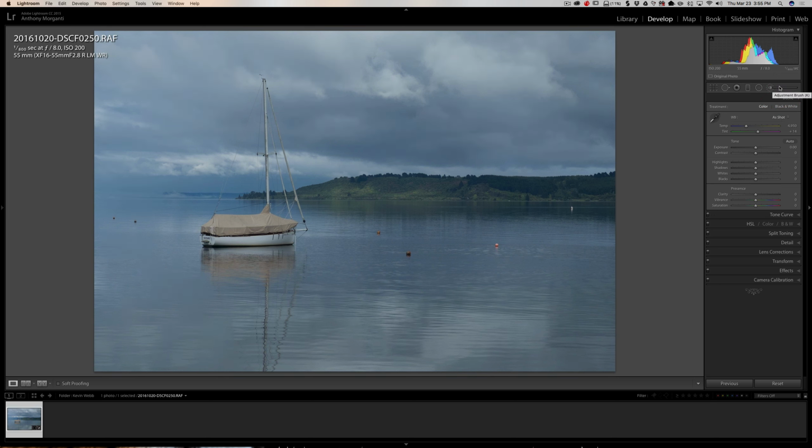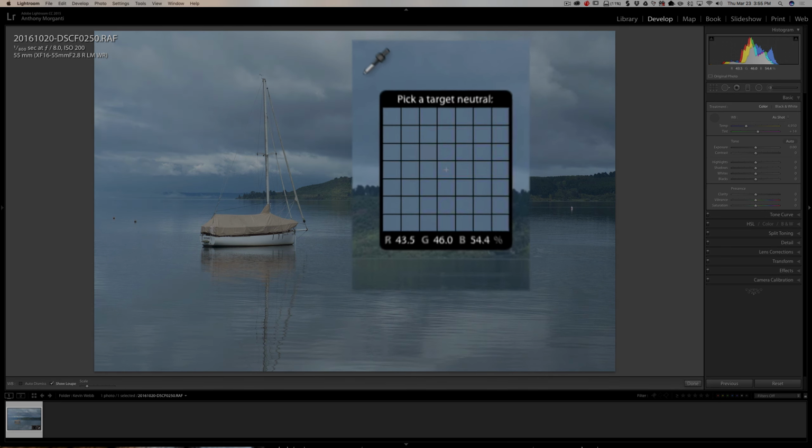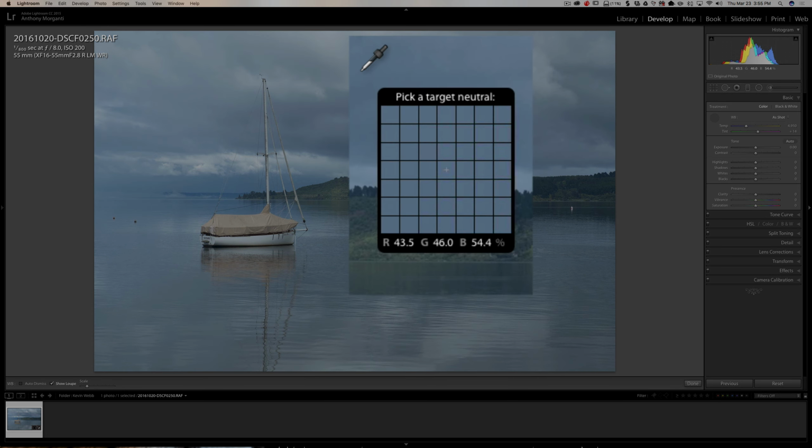custom white balance by using the eyedropper. And I did cover this in a previous video. You just click on the tool there, and we have the eyedropper. And you're going to pick a target neutral, it says in that box. Well, what does that mean? Well, you're going to look for something in the scene that is 18% gray.